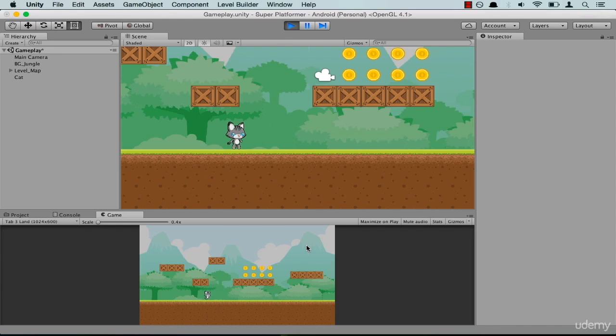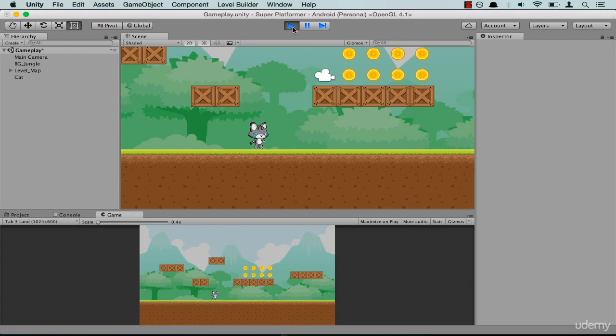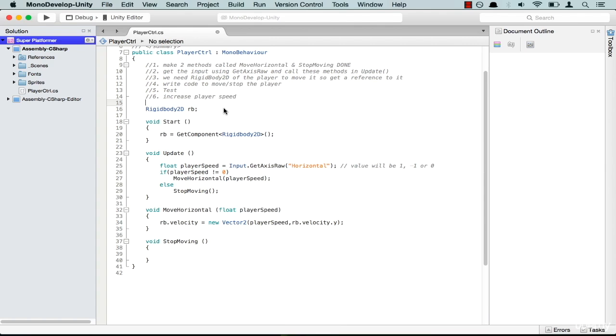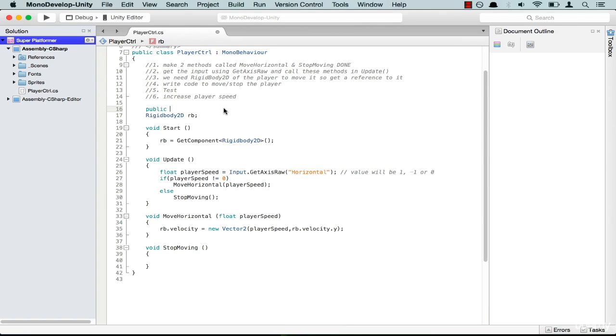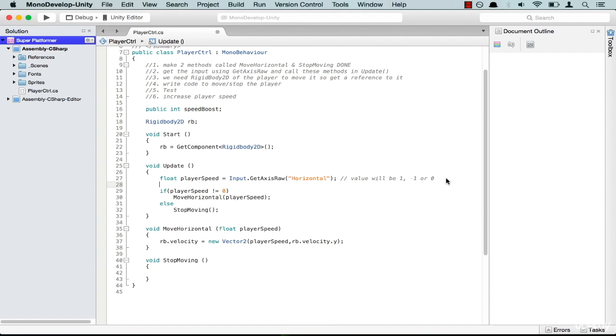Okay, the answer is, currently the speed of the player can only be 1 or -1, because of this. So if you wanted to improve the speed, we could do a speed boost. So let's assign a public integer variable called speed boost, and what we're doing is the last step. Step number 6, increase player speed. This speed boost will be multiplied by the player speed in this manner.